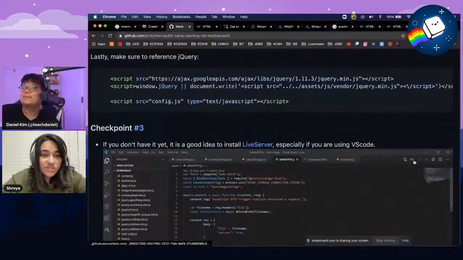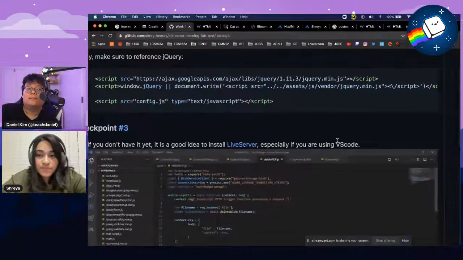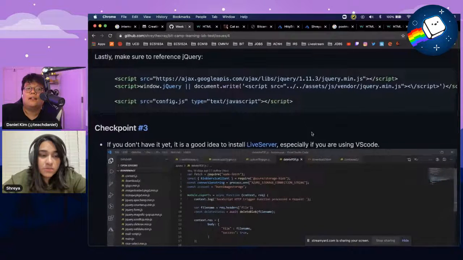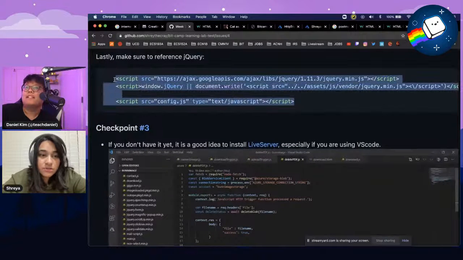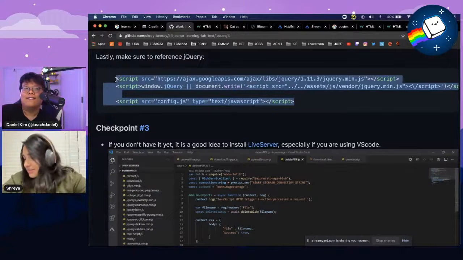Lastly, make sure to reference jQuery. Where do we want it? A div is not a folder. Stop spouting fake news, okay? It is not a folder.